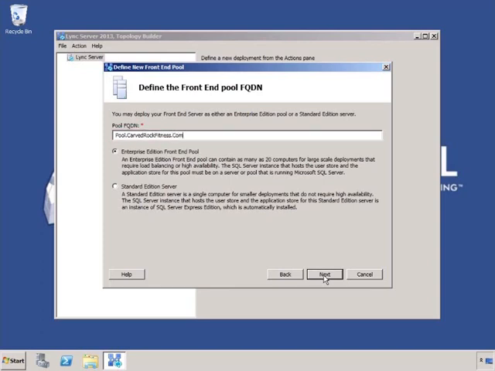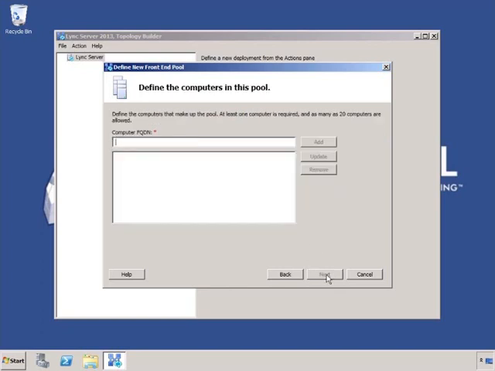Now with our namespace of pool.carverockfitness.com, we're going to have to support that on our certificates, and we also have to support that on DNS. So if any traffic is getting routed over to pool.carverockfitness.com, it is going to have to get routed over to my front-end pool. So in my case, I'm going to stick with Enterprise Edition Front-End Pool. Again, here you can see that we can have up to 20 computers in a pool. When you're dealing with the Standard Edition, it's one server per pool. Now, if you go with the Enterprise Edition, you then have to define the name of the servers in the pool. So we'll click on Next.